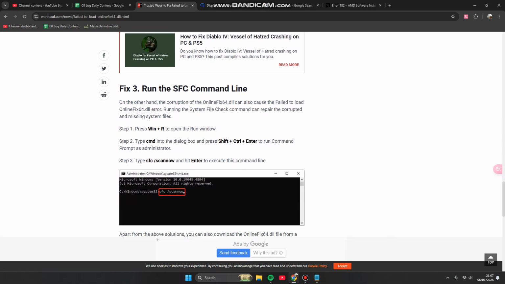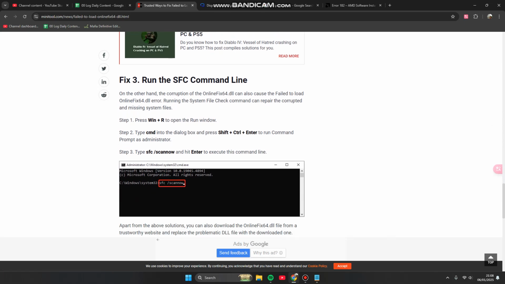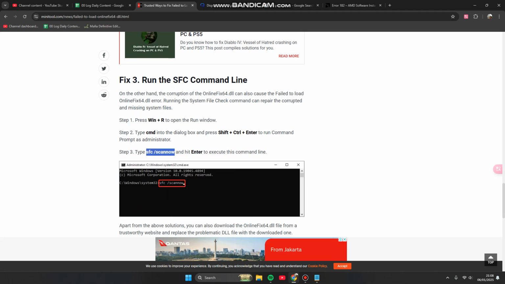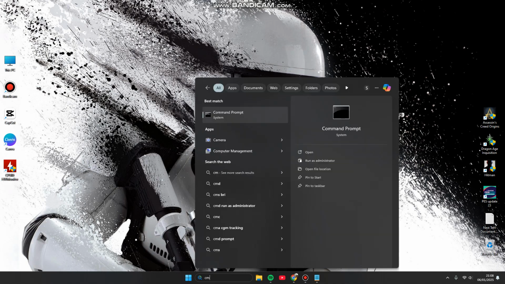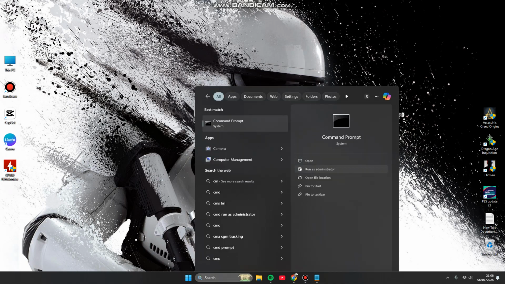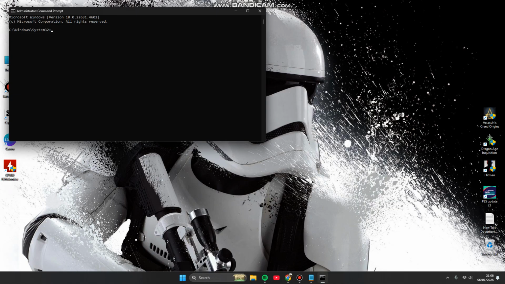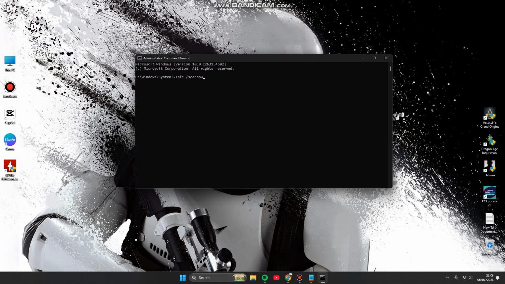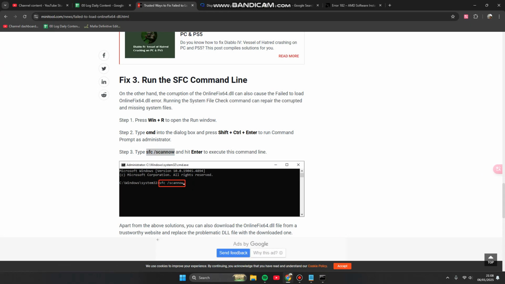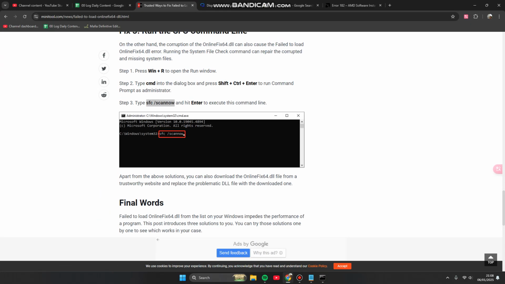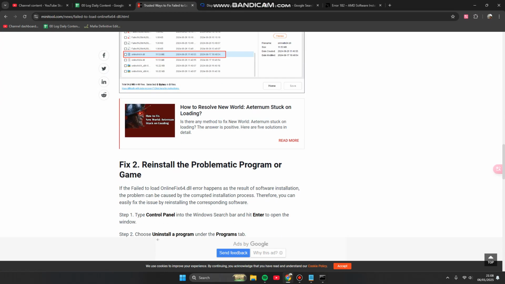And also you can try to run the SFC command line. Copy this: sfc /scannow. Then you can open your CMD, run as administrator, and paste this sfc /scannow, then hit enter in order to fix corrupted system files or missing files.